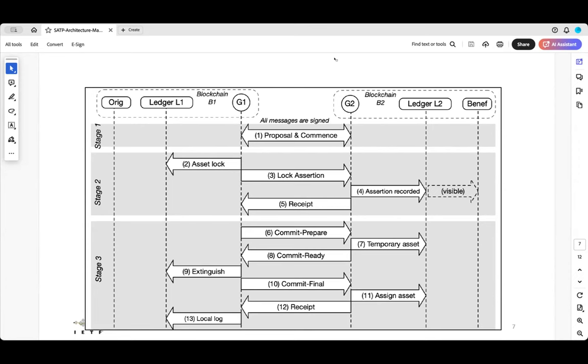In step five, gateway two sends a signed receipt message. A receipt means just a signed acknowledgement: yes, I've received the assertion message, so a hash of the lock assertion message three is included in step five. And it's asserting that gateway two is accepting the fact that the asset has been locked by gateway one. So that's the summary of stage two.